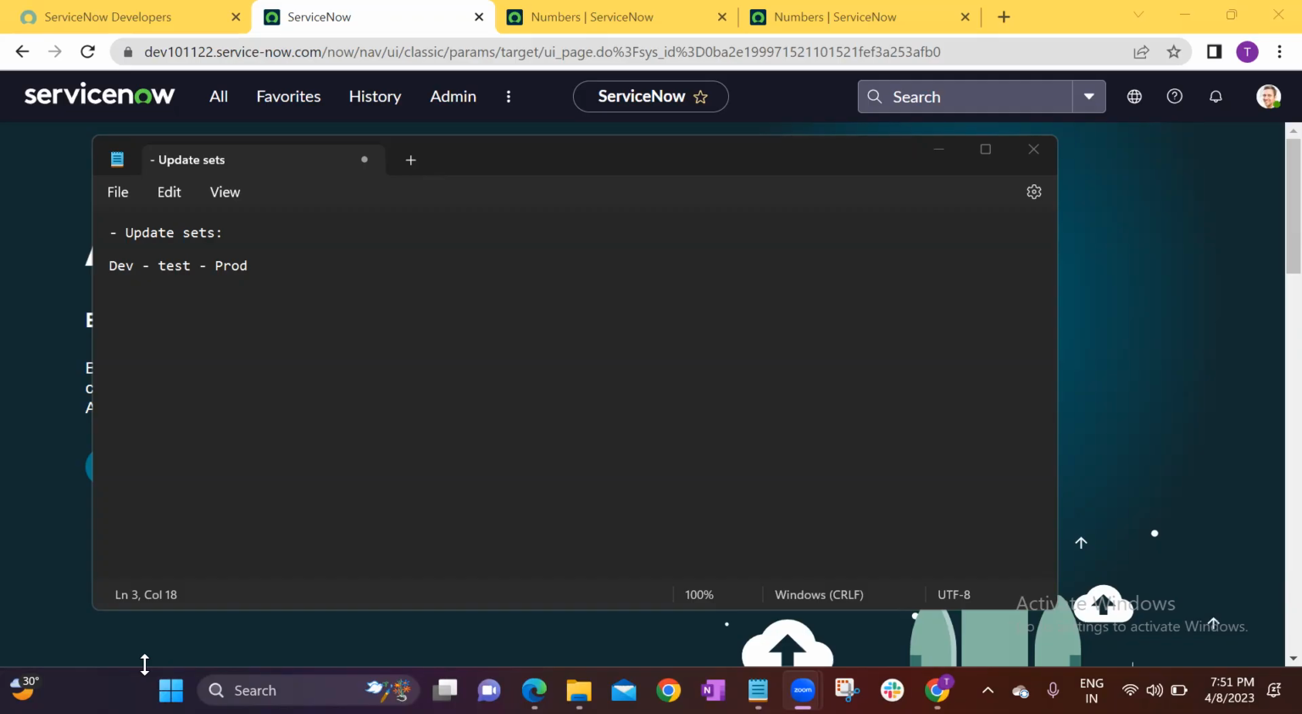Okay, guys, we'll see. So update set is nothing but a group of configuration generally. Whatever work we are doing is going to be captured into some update set. Okay, so the work we are going to move from one instance to another instance. So update set is a group of configuration. By using update set, we can move the configurations from one instance to another instance.